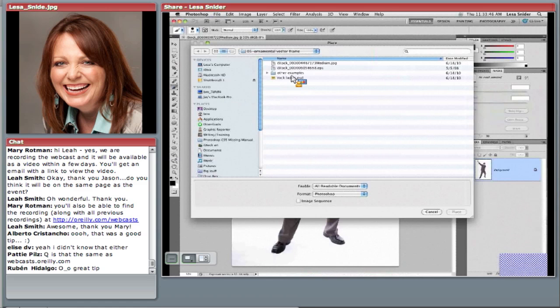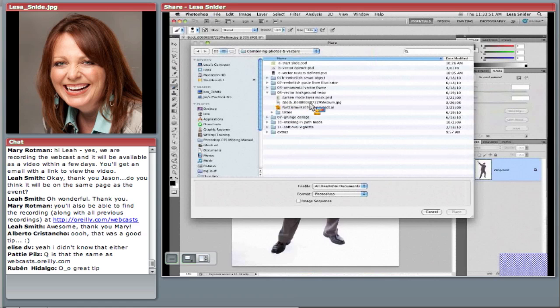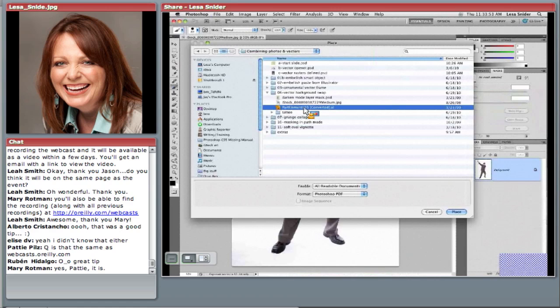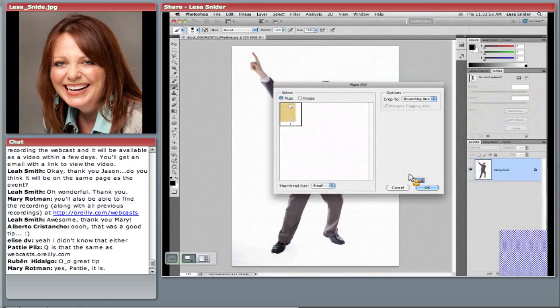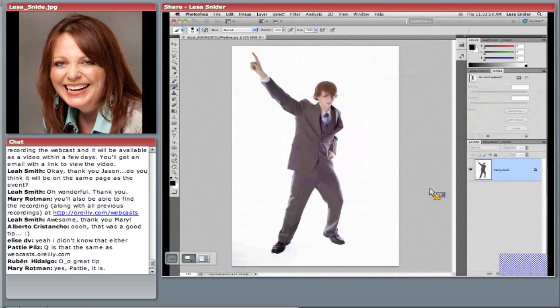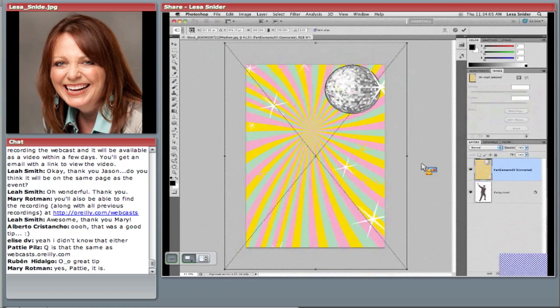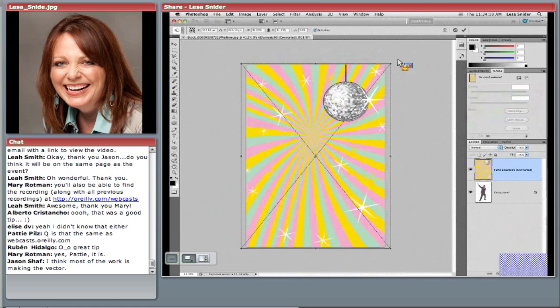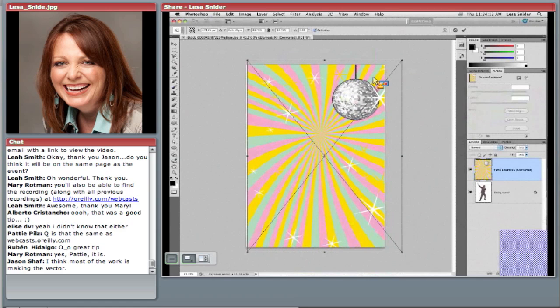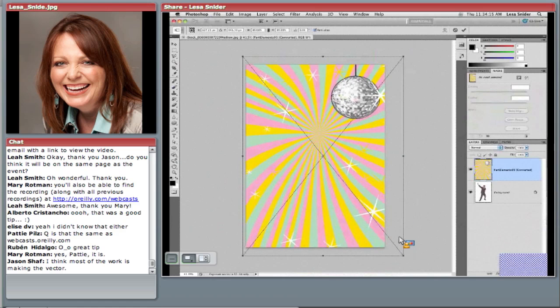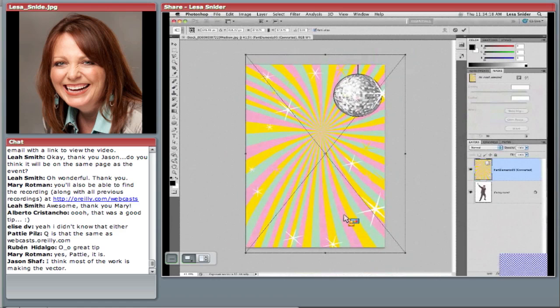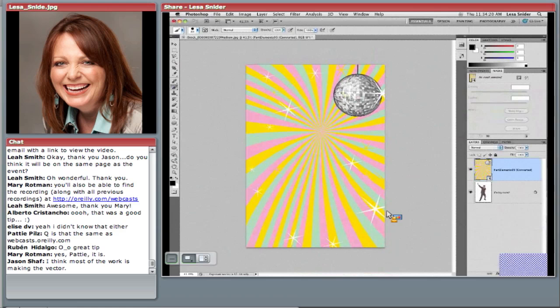So I'm going to choose File, Place, navigate to where the vector lives, vector background swap, navigate to the EPS or the AI file, click Place. And if you get this Place PDF dialog box, go ahead and click OK. So here's our vector. Once again, I can't see the resizing handle, so I'm going to press Command-0, Control-0 on a PC. Hold down Shift and Option as I resize it. And I'm going to move the disco ball so it's over here at the top right corner.